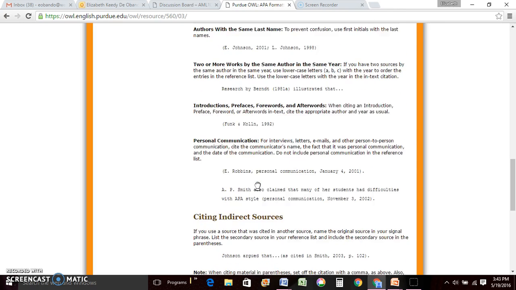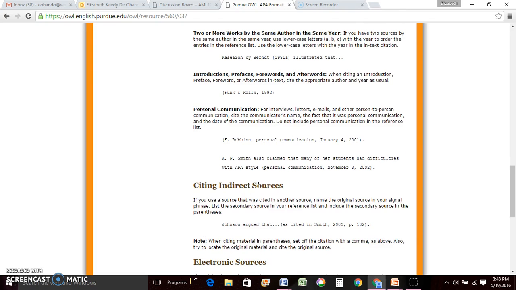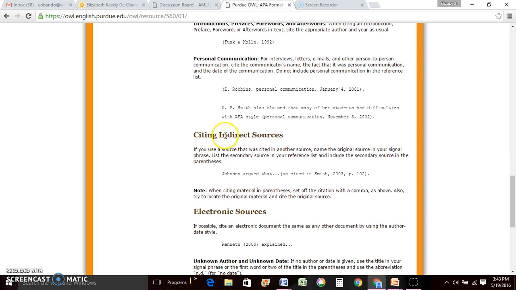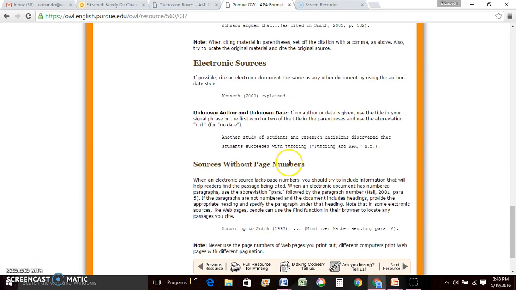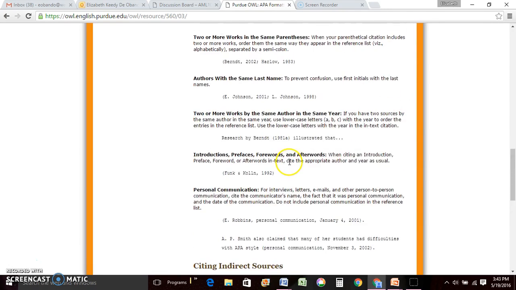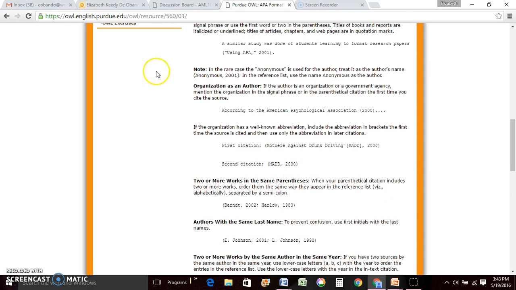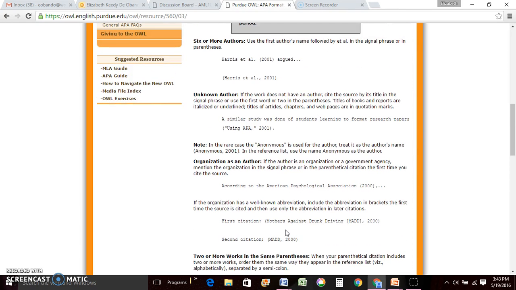And that's why I really wanted to revisit the Purdue OWL site so that you all could see it. Citing indirect sources, citing electronic sources, personal communications, sources without page numbers. The list goes on and on: organizations as an author, two or more works in the same parentheses, authors with the same last name. You just need to know where to go to look.